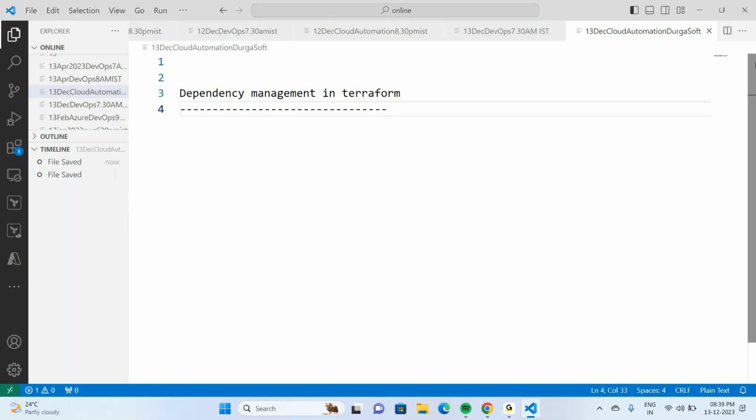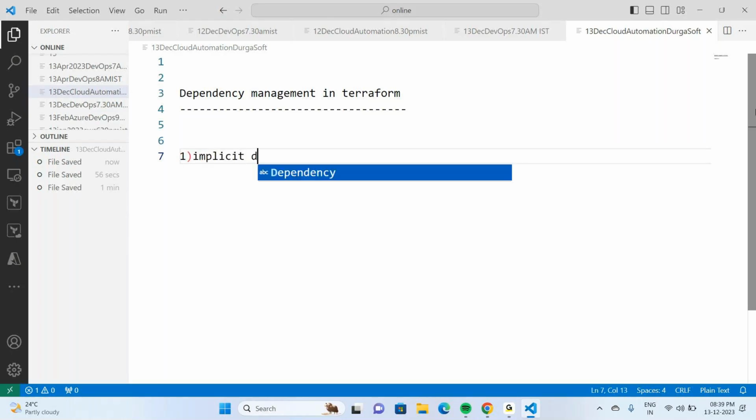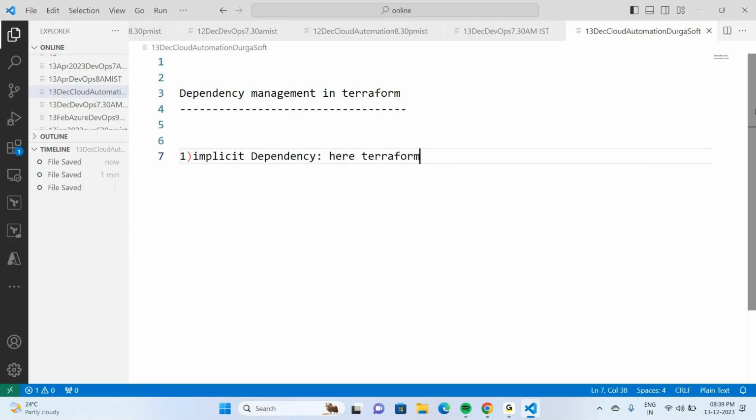How Terraform is going to create them, and what the dependency is, how it follows the structure, is completely up to Terraform. Sometimes we need to create one resource after another resource. That is explicit dependency. So there are two dependency mechanisms. One is implicit dependency. Here, Terraform uses the order of the resources.